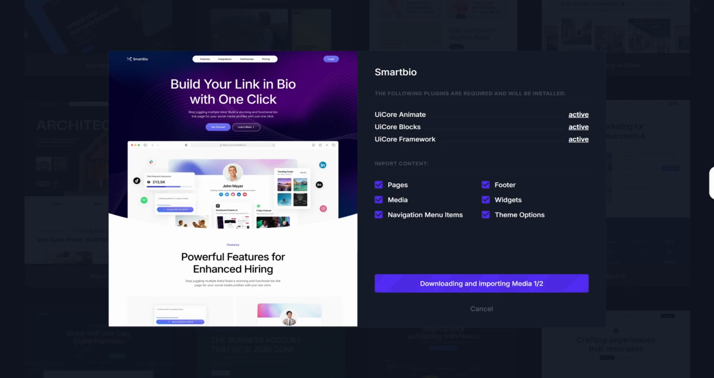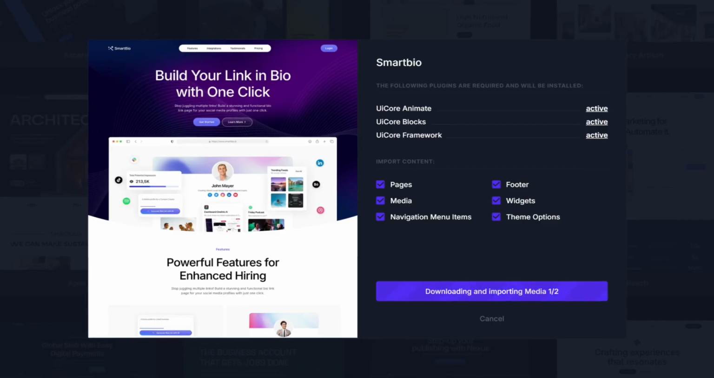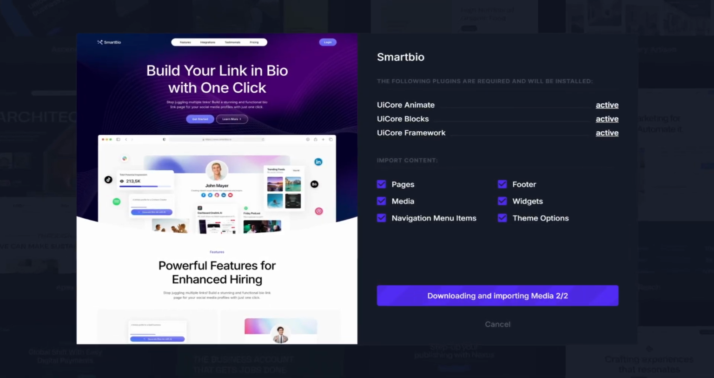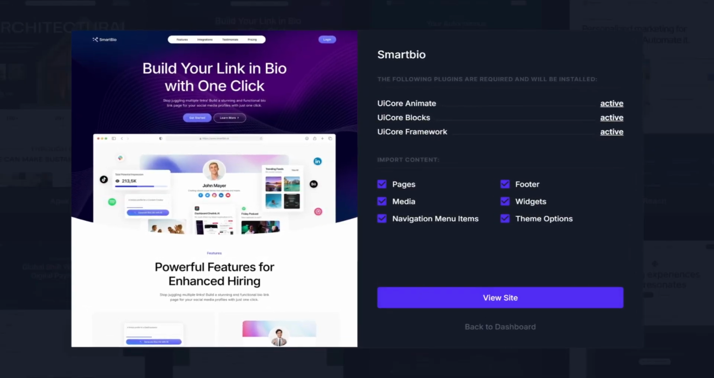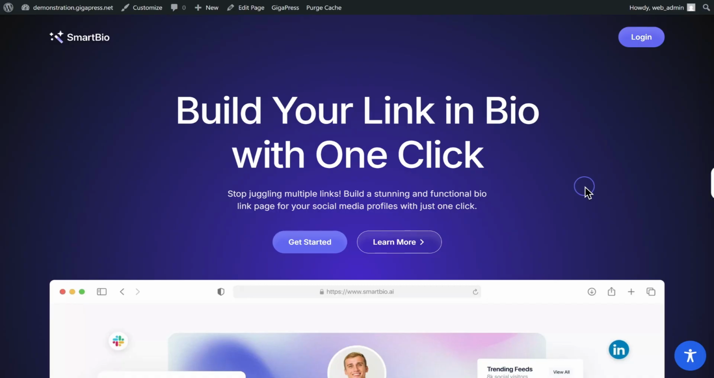Now UiCore will automatically import the demo content, pages, layouts, headers, global styles, and settings. Just wait a couple of minutes while the import finishes. And when it's done, click Visit Site. At this point, your website is already fully designed.